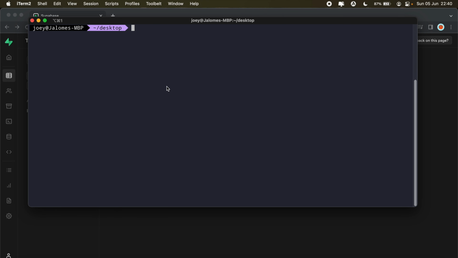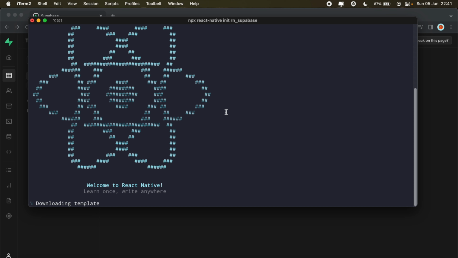So I'll just set up a new React Native application. npx react-native init. And then we'll give our project a name. And then we'll just give this a moment to complete the setup.